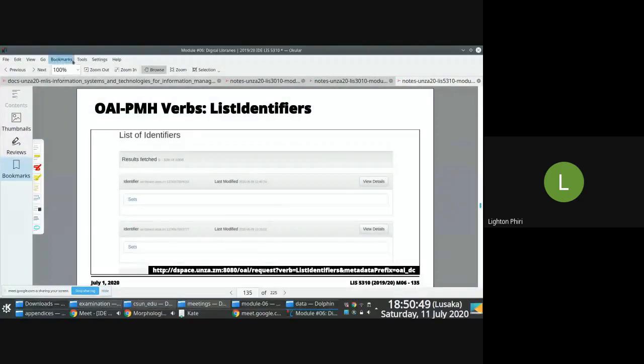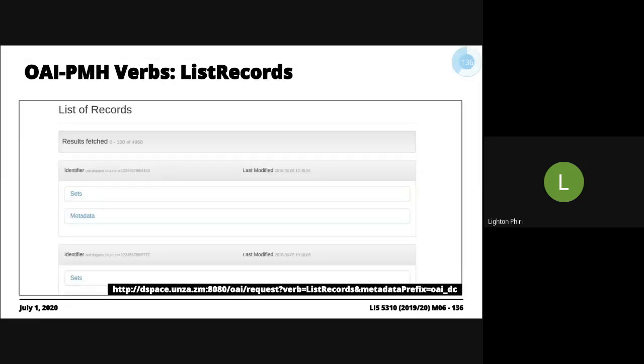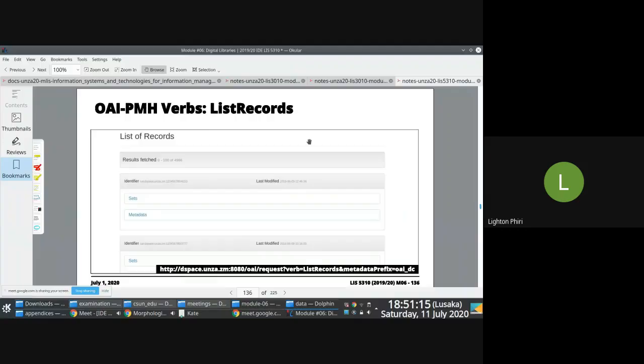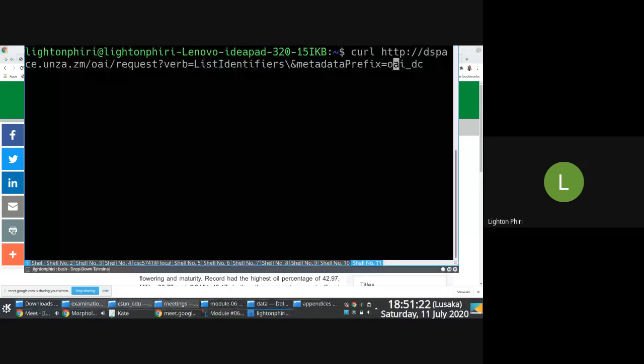Essentially what you're doing is you're not pulling metadata, you're just pulling the identifiers with the corresponding hierarchical structures that they're associated with. List records is just, I guess, a more nuanced version of list identifier. In this case, you are extracting metadata elements associated with that particular object, right? So what you have instead of just the IDs is you have the descriptive information as well.